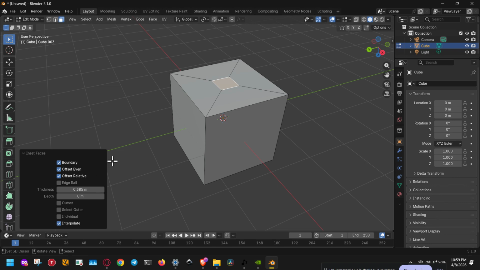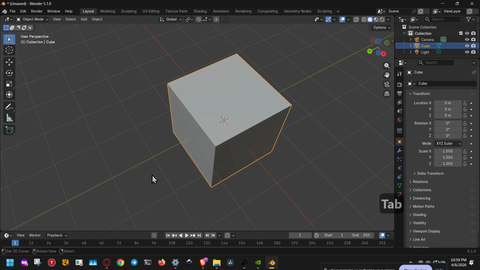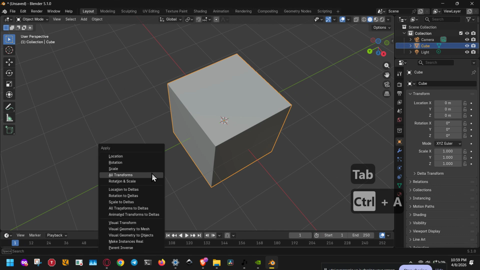Another big thing to check is your object scale. Go back to Object mode and press Ctrl+A, then apply Scale. If your scale is not applied, Blender can create skewed or rectangular-looking corners instead of proper squares.